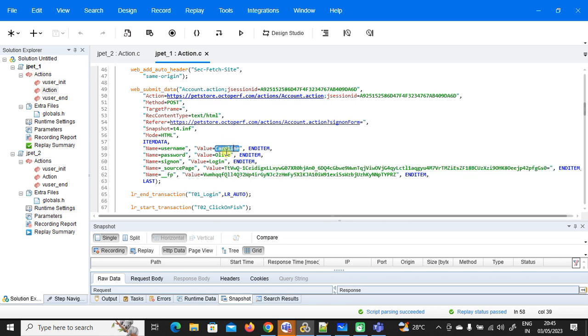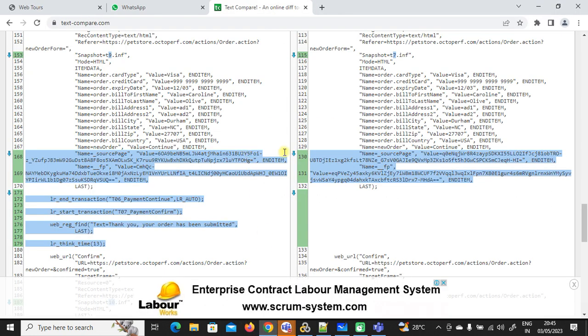This is not what we passed. These values are what we passed, so these values are static. This value is not the one we passed, but it is going in the request, so it means this value is coming from some response. So it may be a dynamic value. If you are unable to identify the dynamic values, you can record the same flow two times, go to text compare and identify.